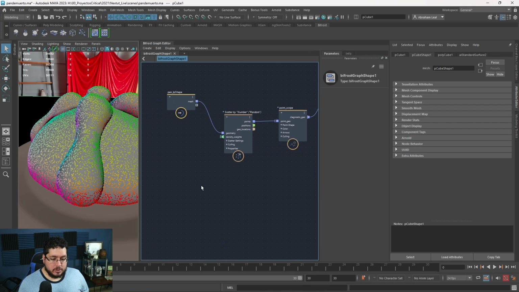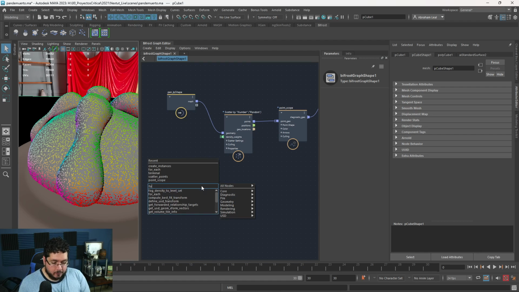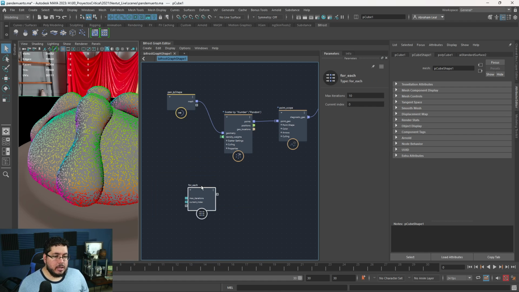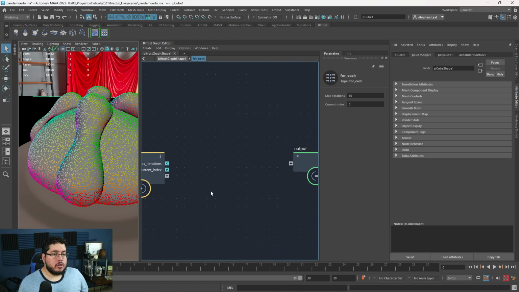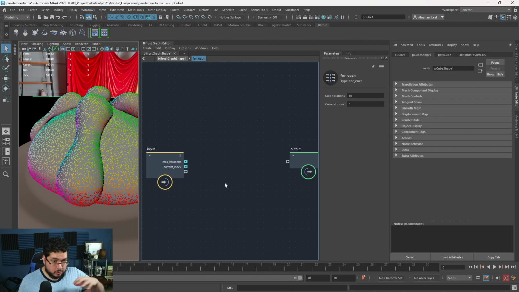So what I'm going to do here is press tab and create a for each. For each is a very common scripting or programming thing that you can use that will do one specific action for each element on an array or in a group of elements.